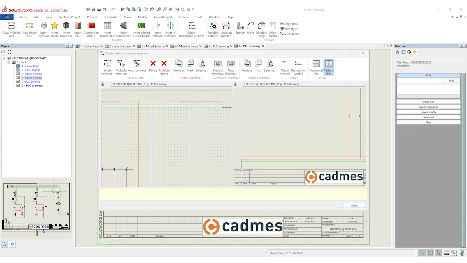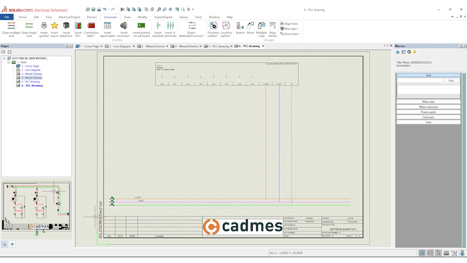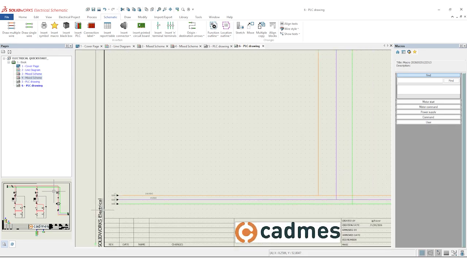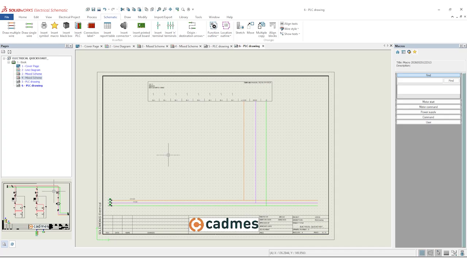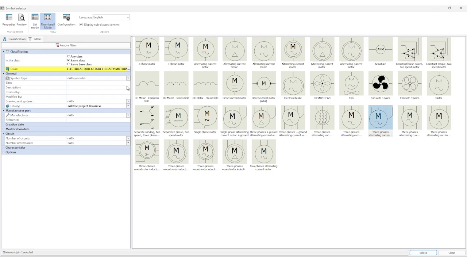So I'm simply going to add in the lines that I require, and that is my 0 volts and my 24 volts with my relay coils, and energize them via my PLC digital output card. And watch just in a few seconds how I got from a completely blank page to a populated design.